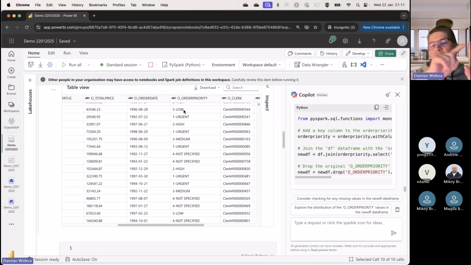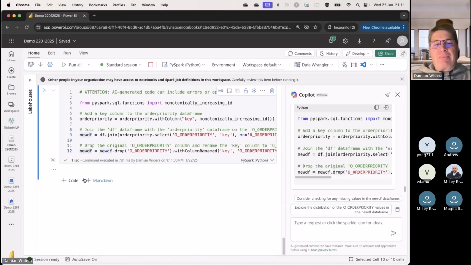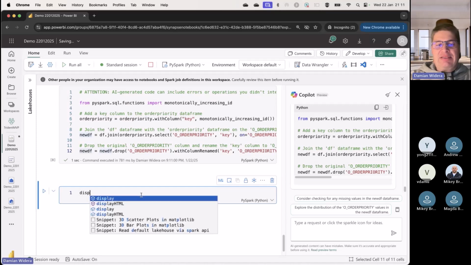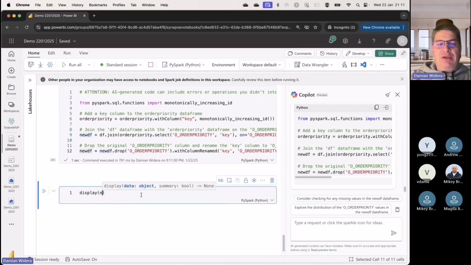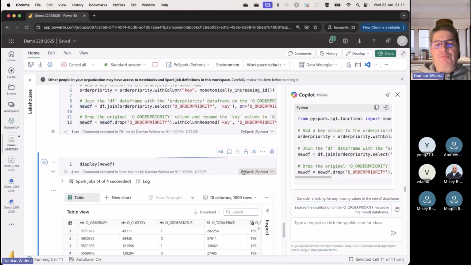So then I can say that, look, now I can create the foreign key, right? So primary key, foreign key relationship, and I can create my dimensional model. So I can do it like this. So let's see whether really my new DF has the information that I wanted. And that's really the last part that I wanted to show you.